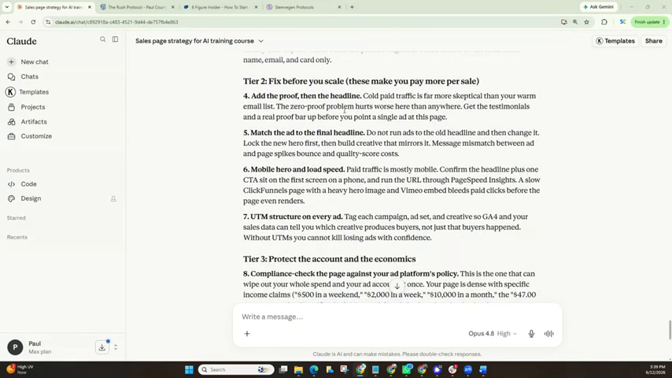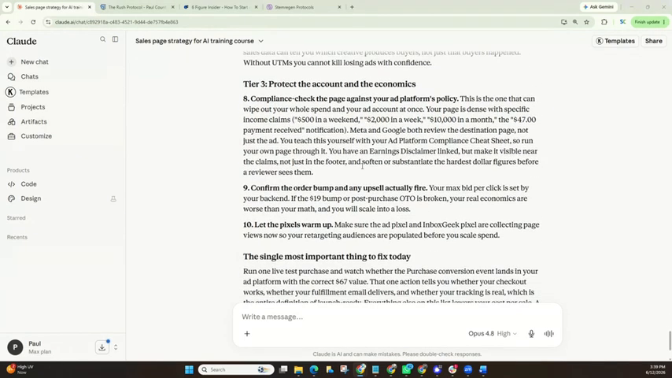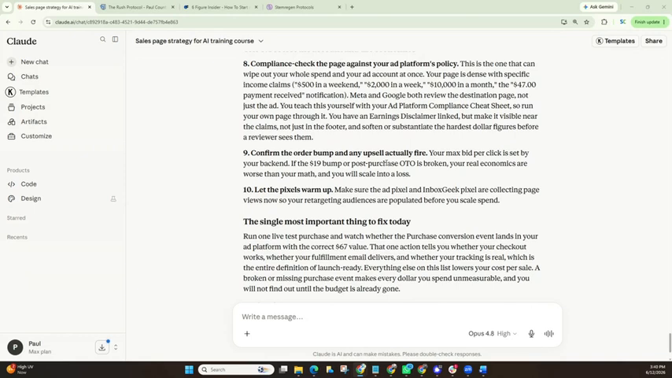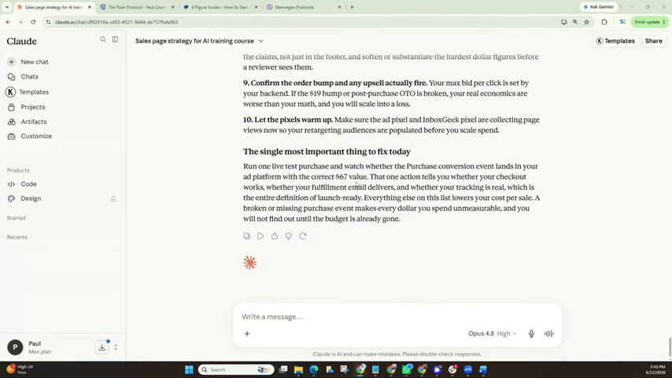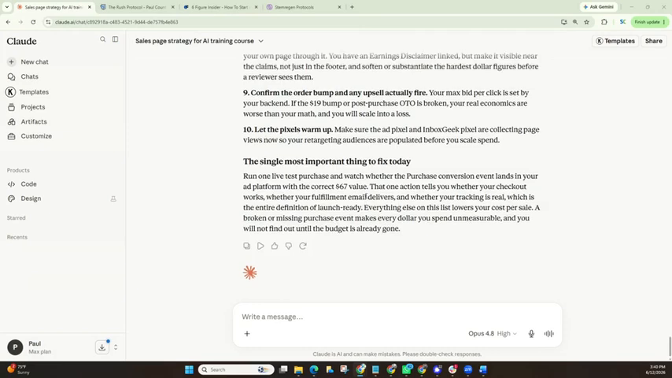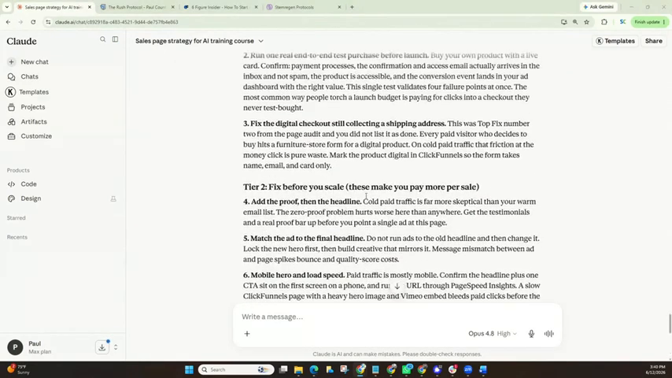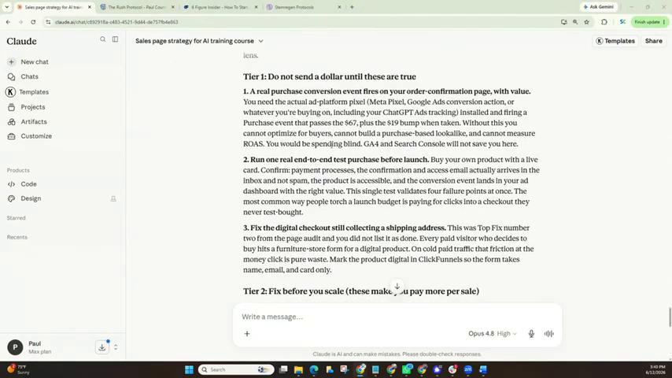Okay. Fix before you scale. Add proof, then the headline. That's definitely something it wants. Match the ad to the final headline. It even gives me tier 3 of what I should do. Protect the accounts. Complaints, check the pages, confirm the order bump is firing if you have one. But here it says the most important thing to fix today. It tells me what that would be. So you could run a test purchase. You don't need to run a test purchase. So I'm just going to point that out.